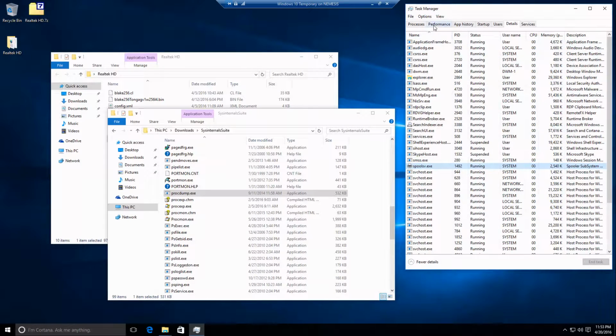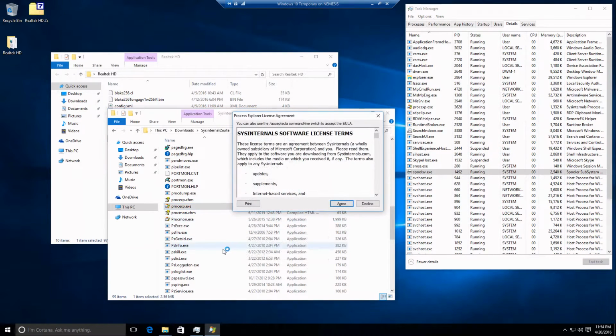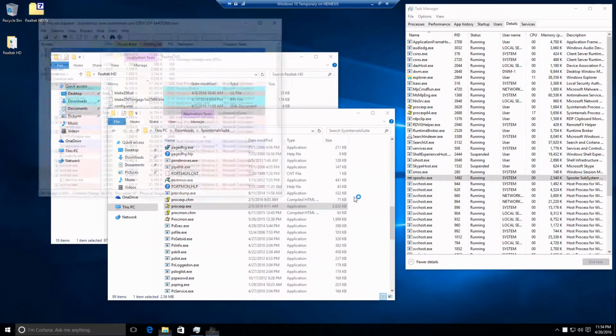So we're going to close Task Manager. No, we'll leave Task Manager up. Yeah, we'll come back to it. But what we're interested in is Process Explorer. So we're going to go ahead and run it. First time you run it, you have to agree to the license.